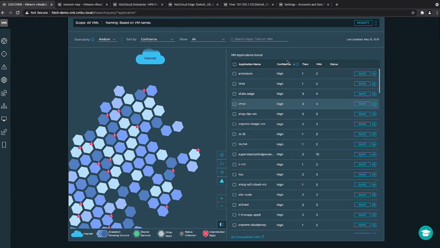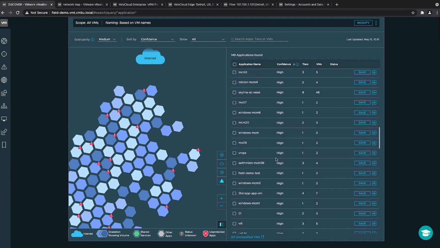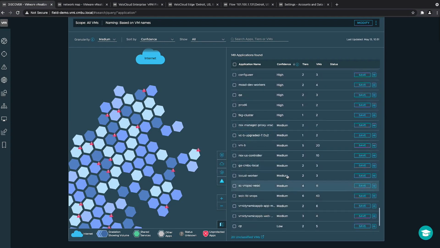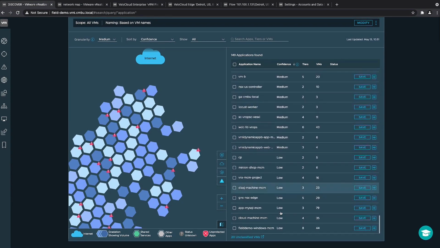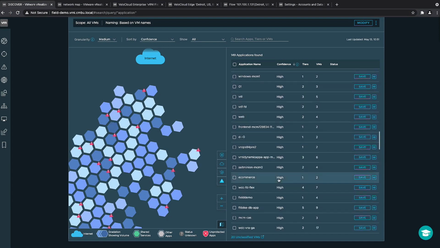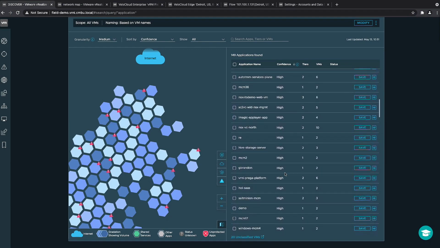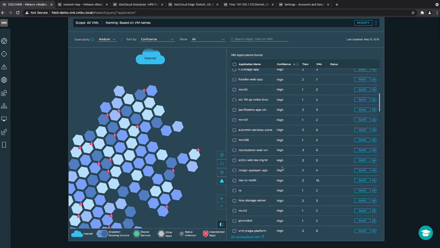So these applications here, you can see we have a confidence rating, the number of tiers that we're seeing, and the number of virtual machines within those tiers. As I scroll down, you'll notice it's ranked, showing a high confidence level. As it's studying the analysis, I've got some at the medium level, and then some that are still going through discovery and running through the algorithms to determine all of the dependencies. So let me go up here and see some of these higher ones, just to give an example.